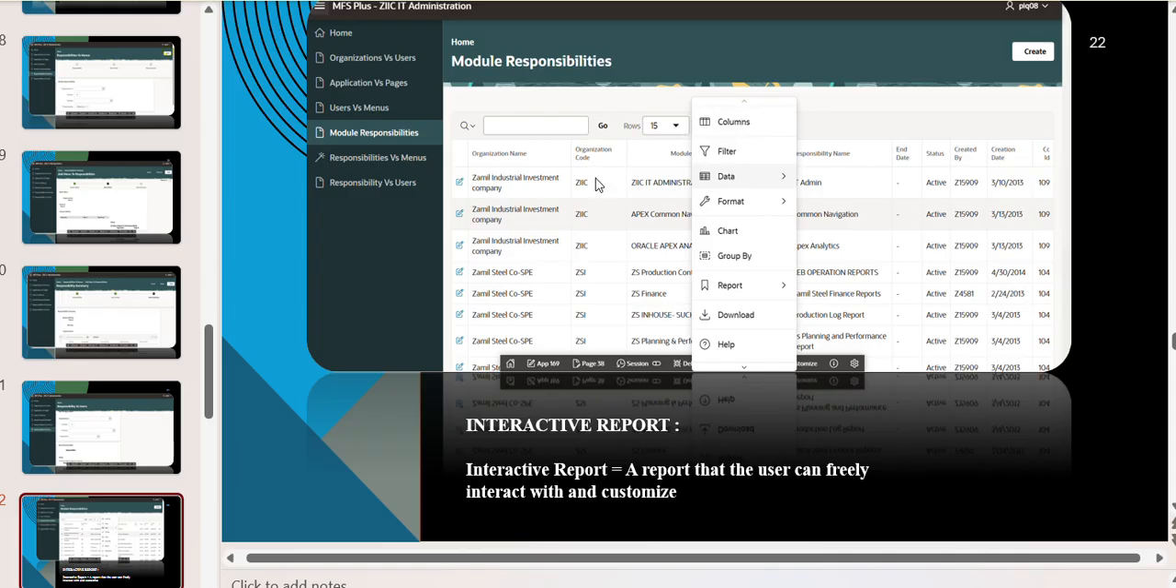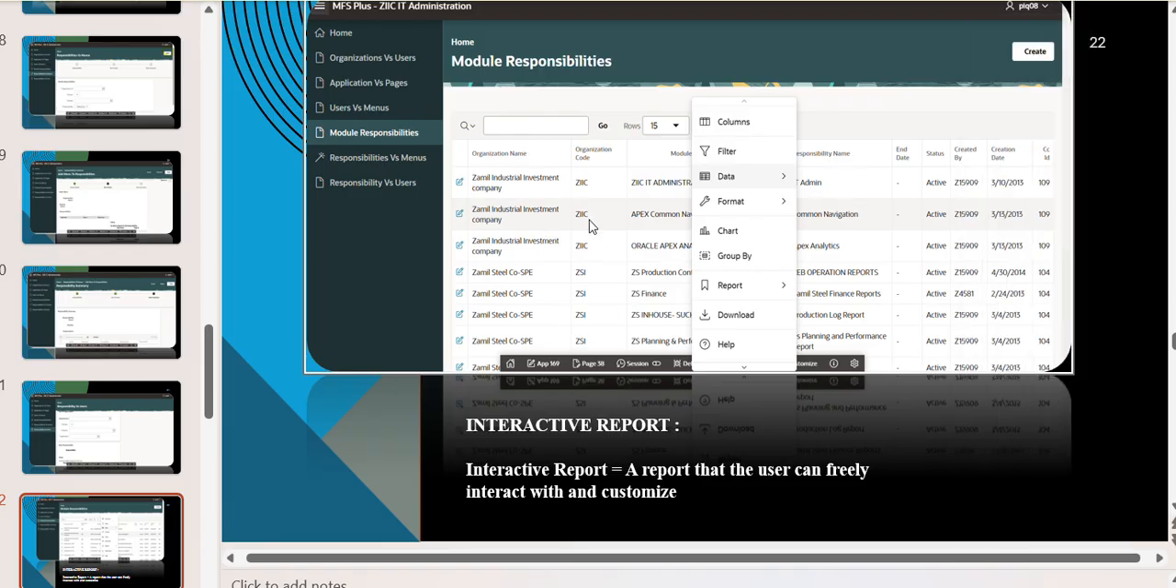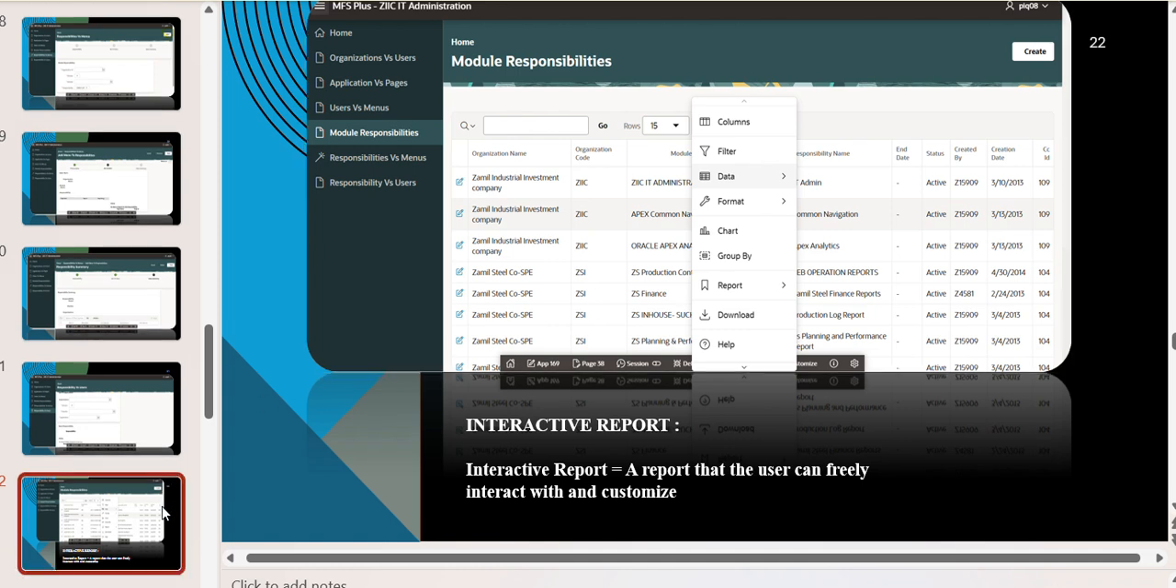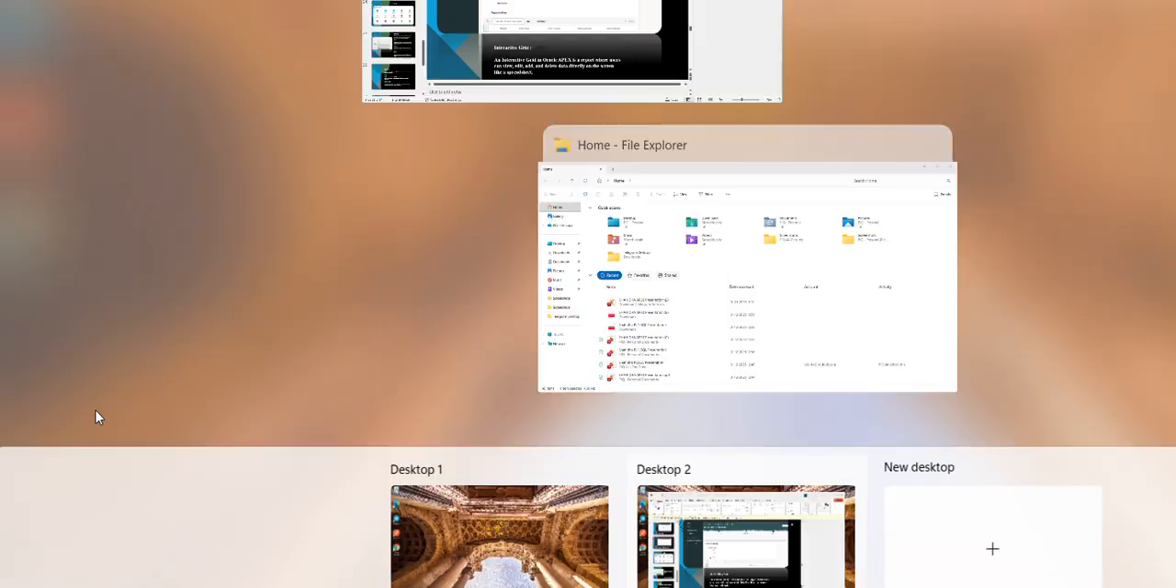See here, you can hide your columns. In columns, if you don't want any columns, you can hide them. And next, filtering the data, you can filter the data. And formatting, chart, group by, report, download, you can download it. After adjusting the columns you have to save the report. So this is known as interactive report, and this is the interactive grid. Interactive grid means the users can view and edit on the screen. Sorry, in report the user cannot edit it, but in interactive grid they can edit it.